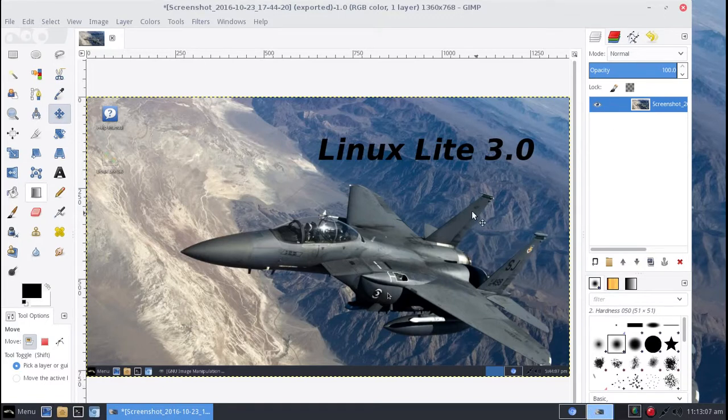It's a real simple program. It works very well with Linux Lite 3.0. And that's all there is. This is just a demo. And we're going to go ahead and stop it here.